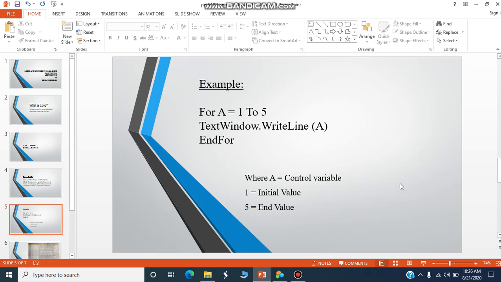There is a simple example for you. For A = 1 to 5, TextWindow.WriteLine(A), EndFor. Here A stands for the control variable. It is your control variable, 1 is your initial value and 5 is your end value. It means the number of repetitions is known to us.